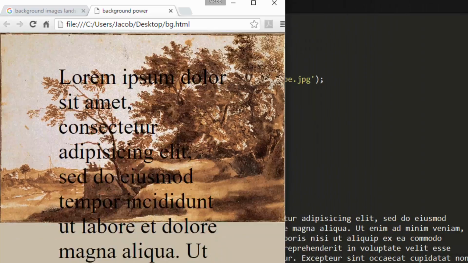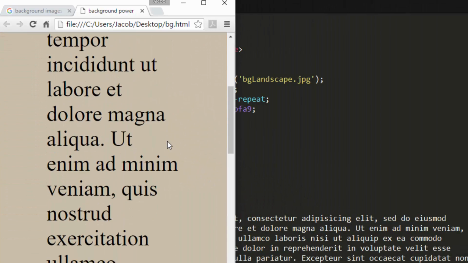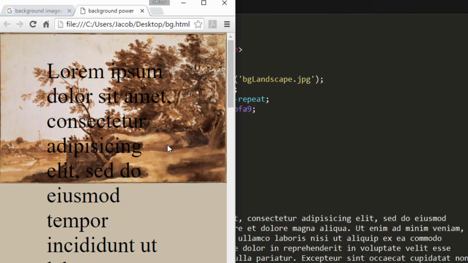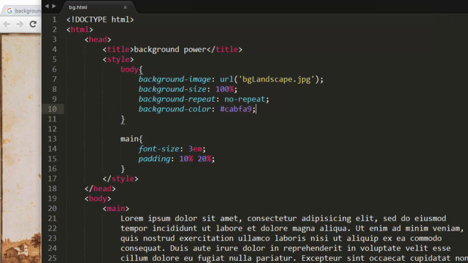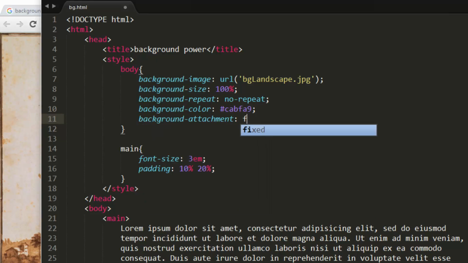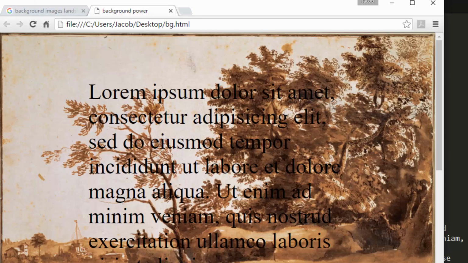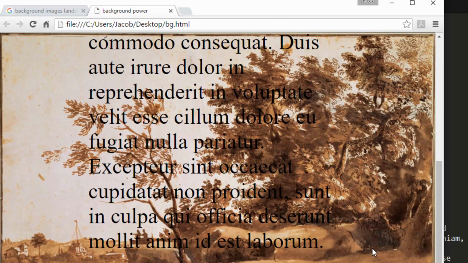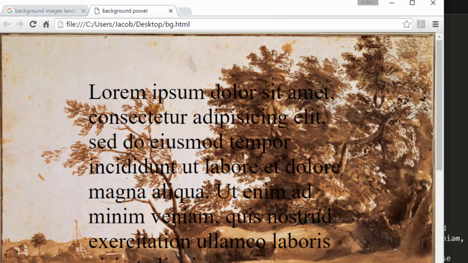Notice when you scroll through the content of the page, the image moves with the content. Sometimes you might want to fix the image so it does not move with the content. In the CSS, set the background attachment property to fixed. When you save and refresh, the background is now fixed in one place as the content moves up and down.